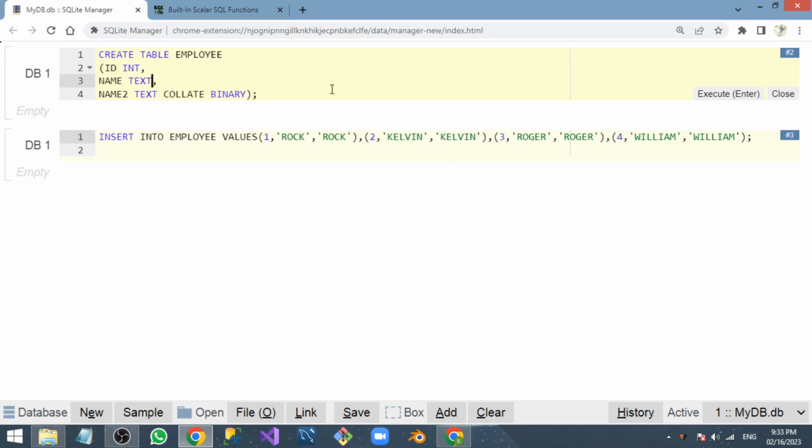We are looking into SQLite Database tutorial. In this video, I am going to explain what binary collation is. Binary collation is one of the collations in SQLite, and you can see I am going to use this. I'm going to create this simple table which has three columns, and in one of the columns I explicitly specified binary collation.